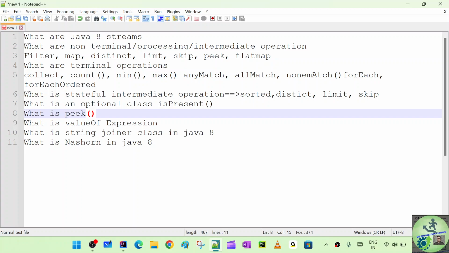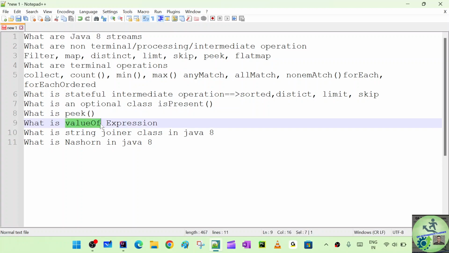Now the next thing is the valueOf expression. This is one of the important concepts which everyone should understand. What exactly is it? It is a static method reference to the valueOf method of the String class. So this valueOf expression belongs to the String class as a static method reference. Similarly, we have System.out::println, which is also one more such method reference.